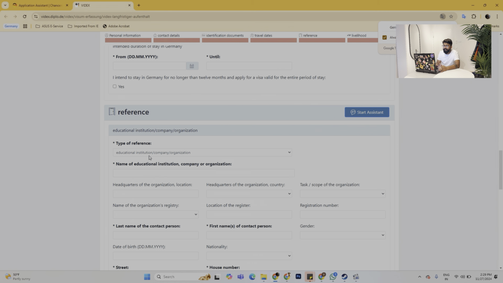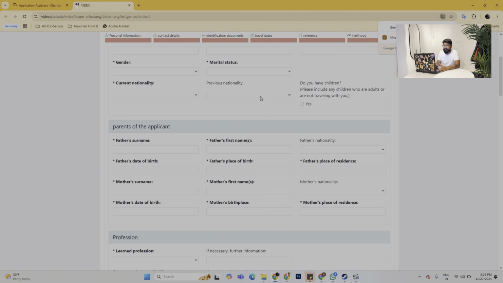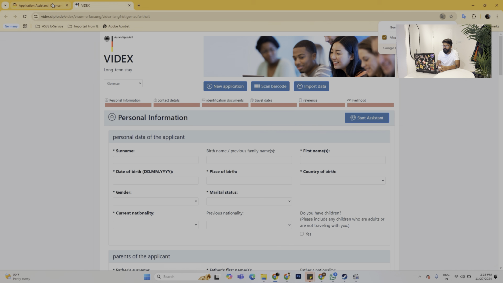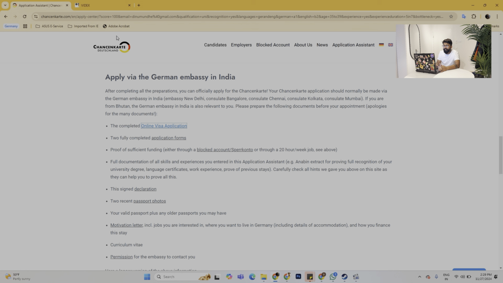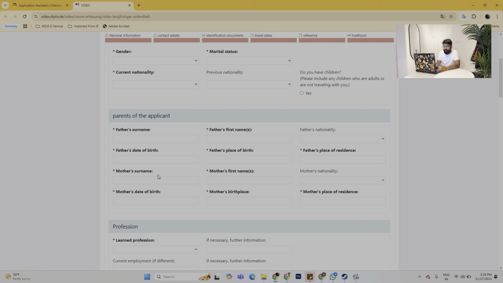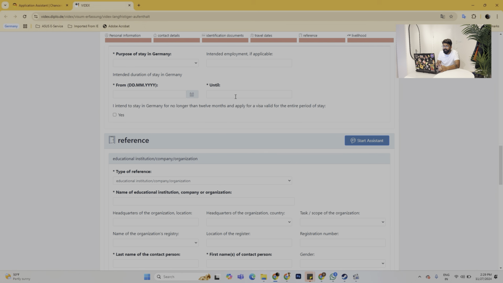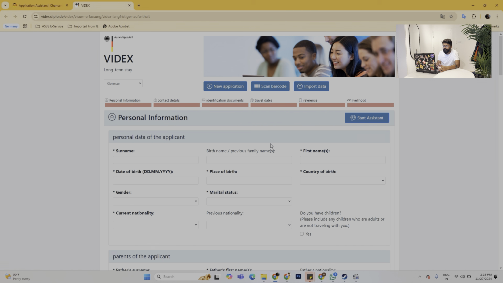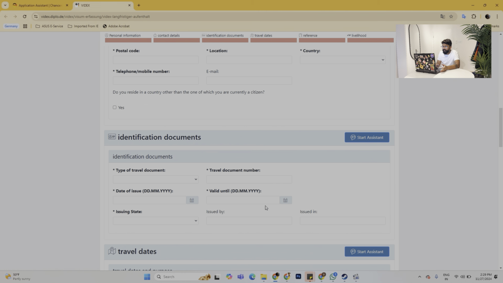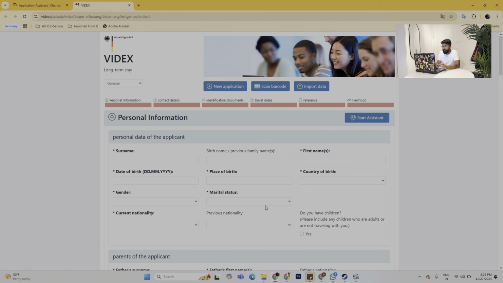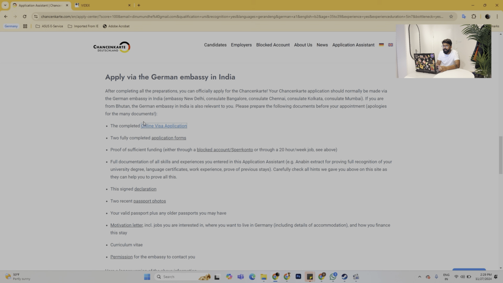So first you will have to complete this entire VIDEX form, and then you will have to attach it to your visa appointment. So this will have all your information: your personal information, your address, and all sorts of contact details, identification documents, your travel dates, your references, and your livelihood. So we will go through this again in some of our next videos.